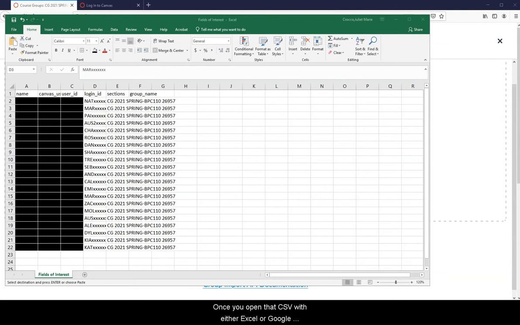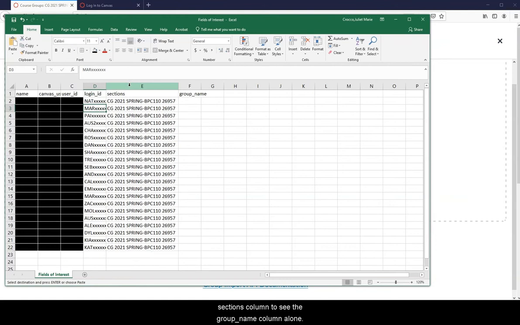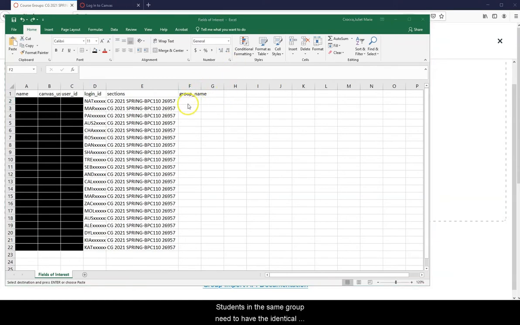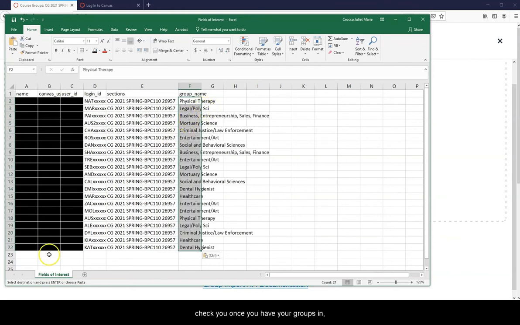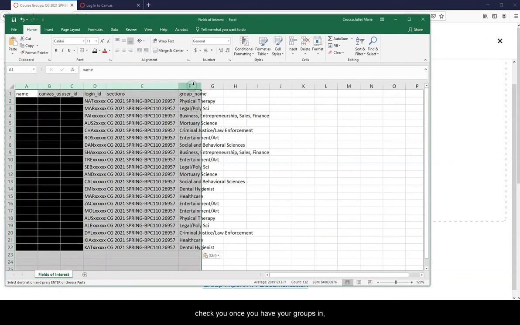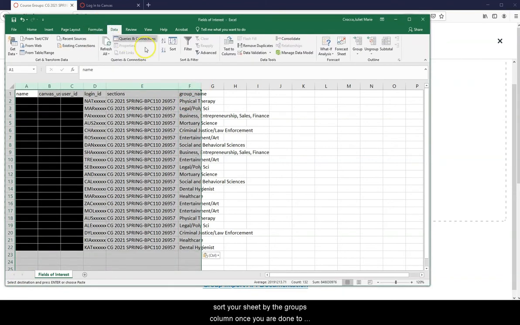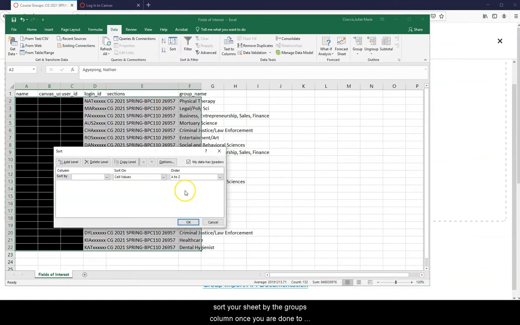Once you open that CSV with either Excel or Google Sheets, you will notice that there is an empty column on the end for group names. I'm going to expand the sections column to see that group name column alone. And now I'm going to group my students by putting the group name I want them in the last field. Students in the same group need to have the identical group name. You can have as many groups as you want, and if it's easier for you to check once you have your groups in, you can sort your sheet by the groups column once you're done to make sure that you have enough students in each.